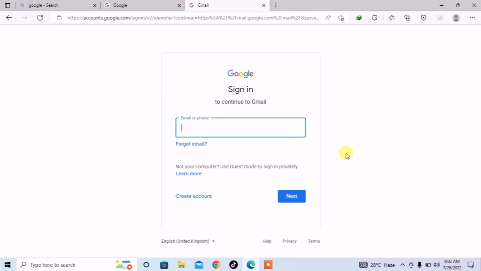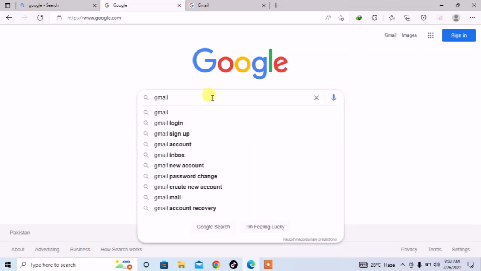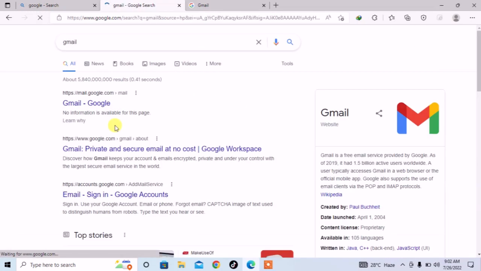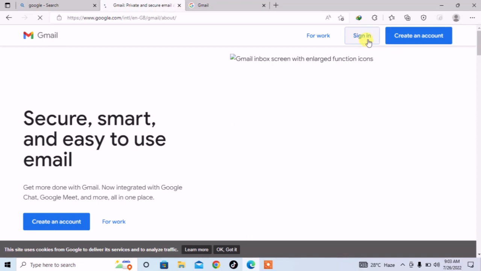First of all, you have to open Gmail. For this, you just have to open Google, then click on Gmail, or right here in the search bar type Gmail, and then click on Gmail Google, and then click on sign in.